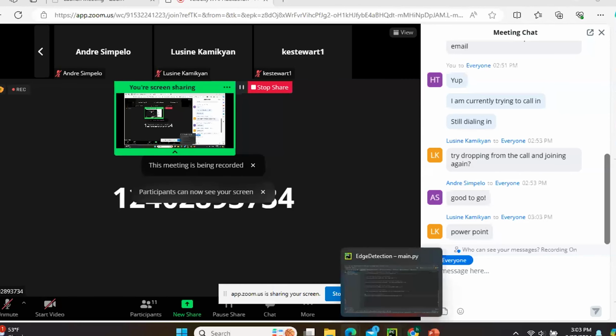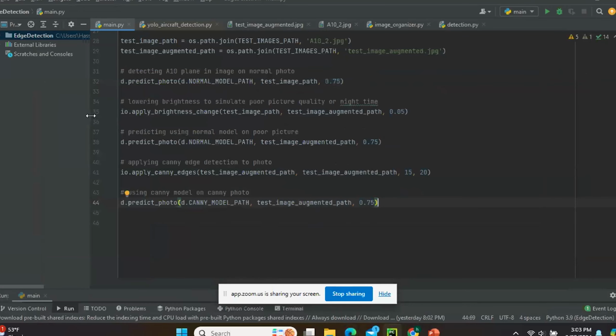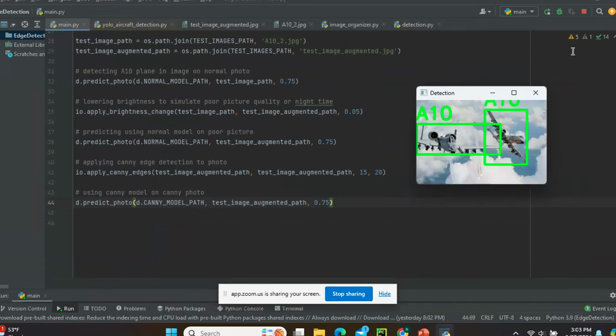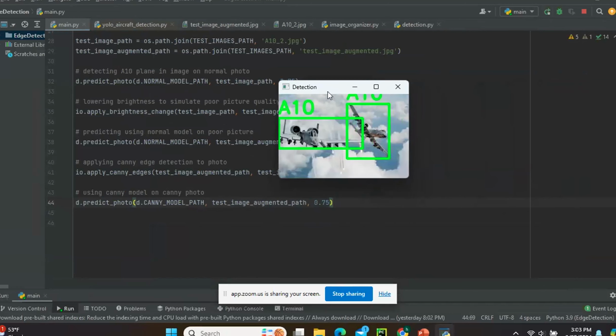Okay, so here we have a Python script ready. So to start off, it'll take a little while. All right. Are you guys able to see this clearly? I know it came through a little small. Yes, we can see that.